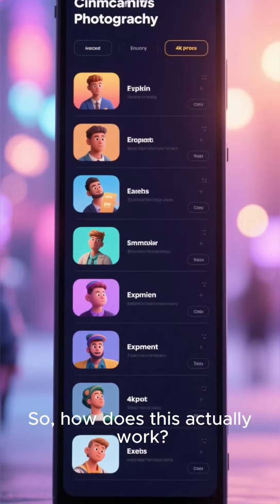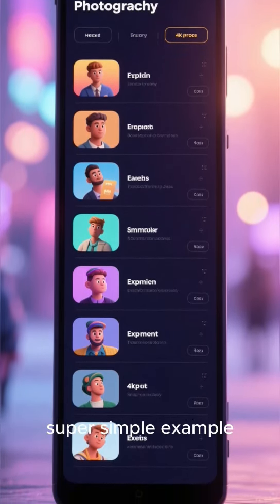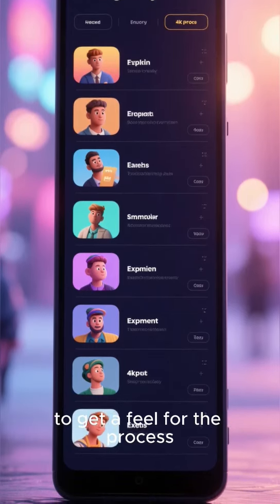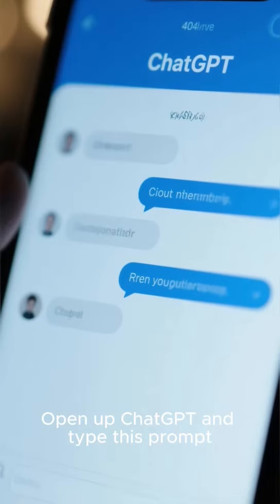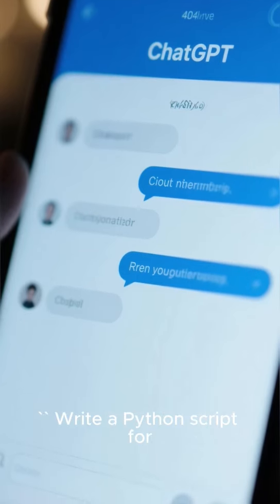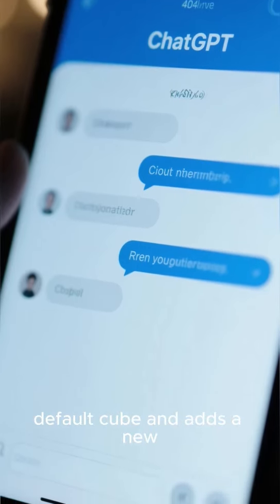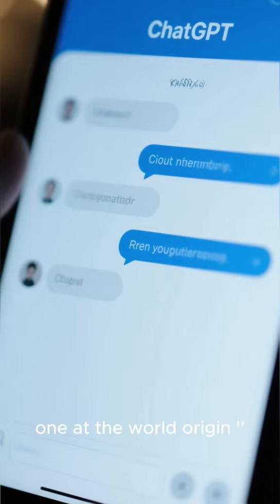So, how does this actually work? Let's kick things off with a super simple example to get a feel for the process. We're going to create the most basic object, a cube. Open up chat and type this prompt. Write a Python script for Blender that deletes the default cube and adds a new one at the world origin.